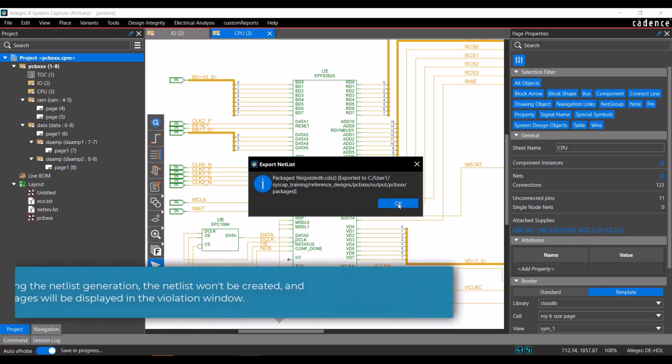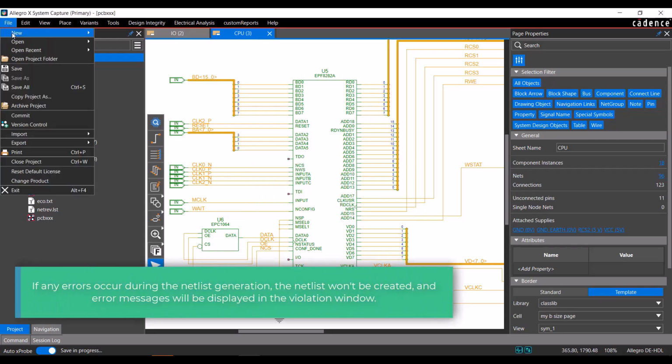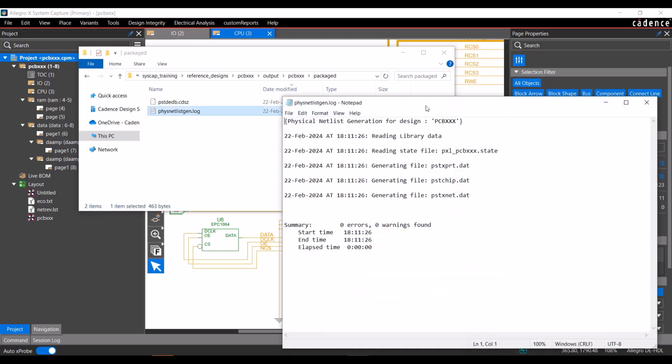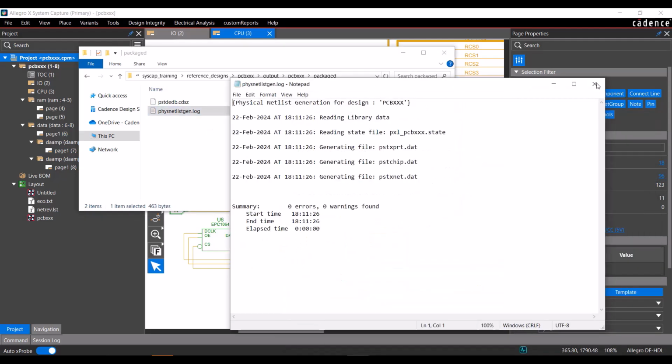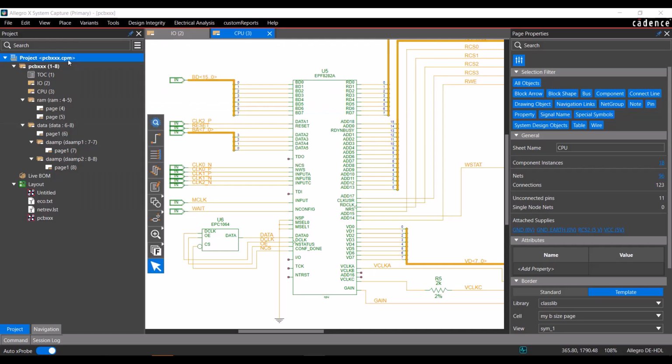If any errors occur during the netlist generation, the netlist won't be created, and error messages will be displayed in the violation window. A log file will also be written to the packaged directory, as shown on the screen. You can import these files directly into the PCB Editor tool.